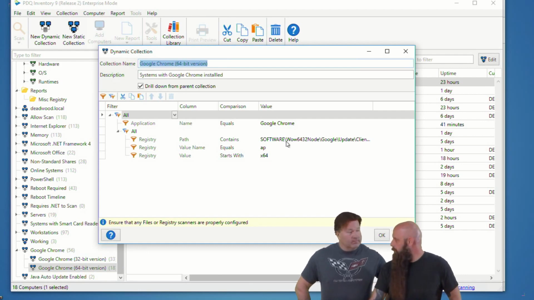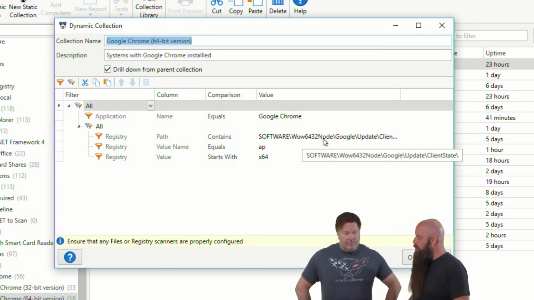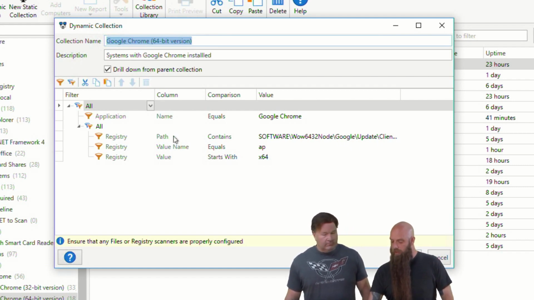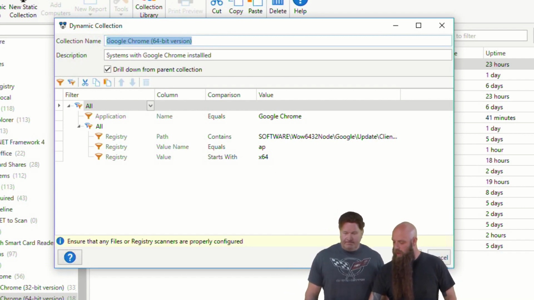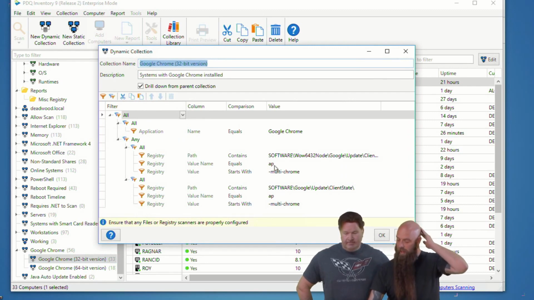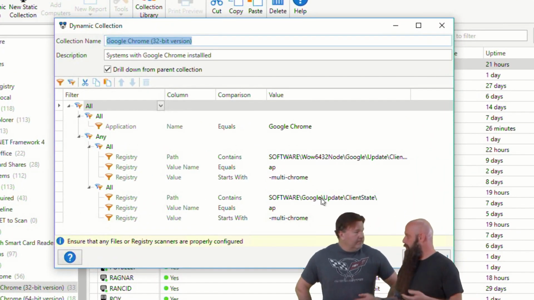If there's a computer that has Google Chrome as an application, and in this registry, the software WoW 6432 node, which remember, you're only going to have on a 64-bit computer, so it's going to have that WoW 6432 node key. If you see this in this path with a value name called AP, and the value begins with x64, that is a 64-bit version of Chrome. For a 32-bit version, a few extra filters, if that same value begins with dash multi-Chrome. And notice we've got two subgroups here because one looks for 32-bit Chrome on 64-bit and 32-bit Chrome just on a 32-bit machine.